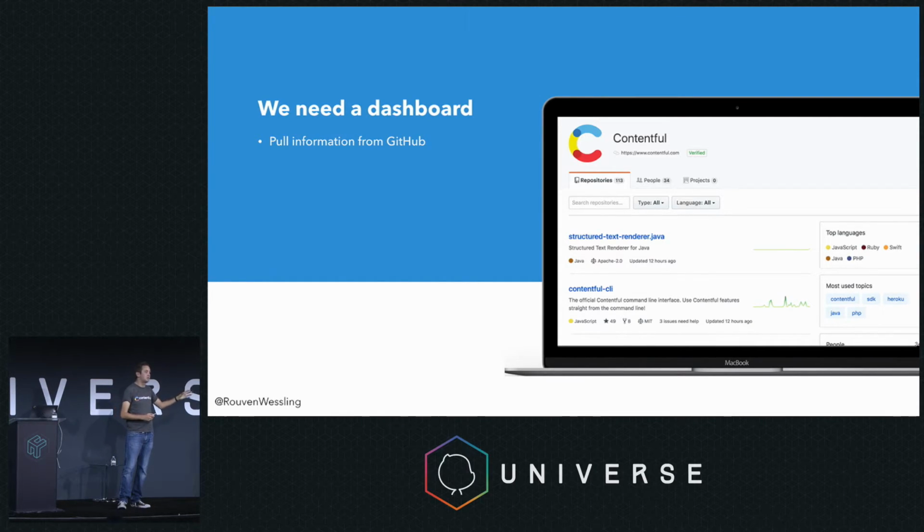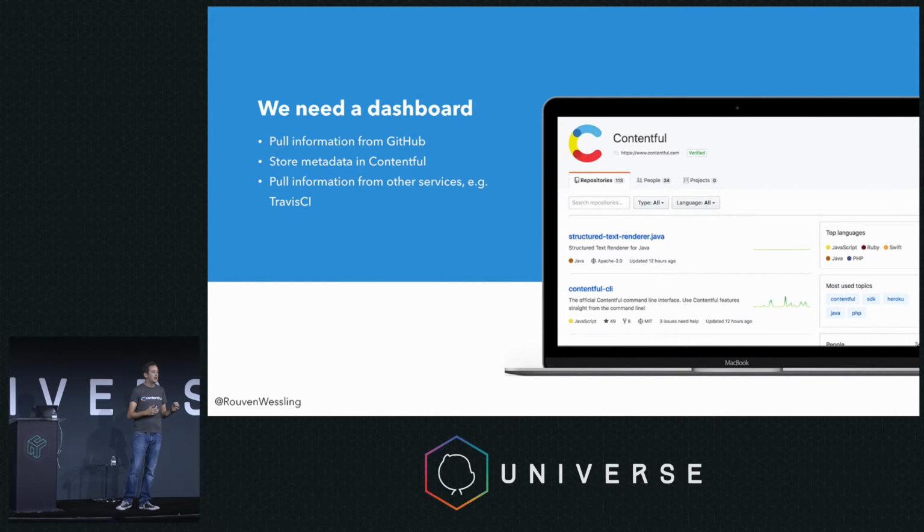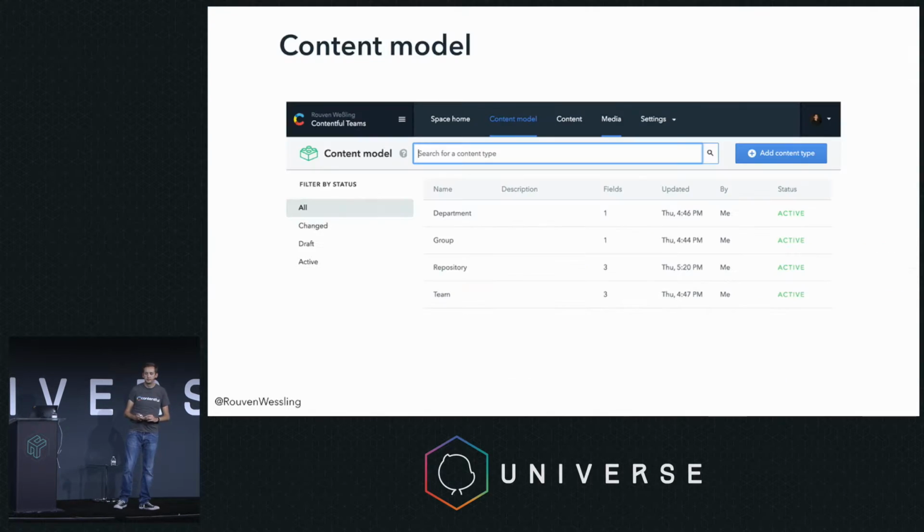I want to pull that information from GitHub, because manually maintaining data is lame. I want to store some metadata in Contentful. And I also want to involve other services. For example, Travis CI already knows whether the tests succeed for this given project or not. I don't need to replicate that somewhere else.